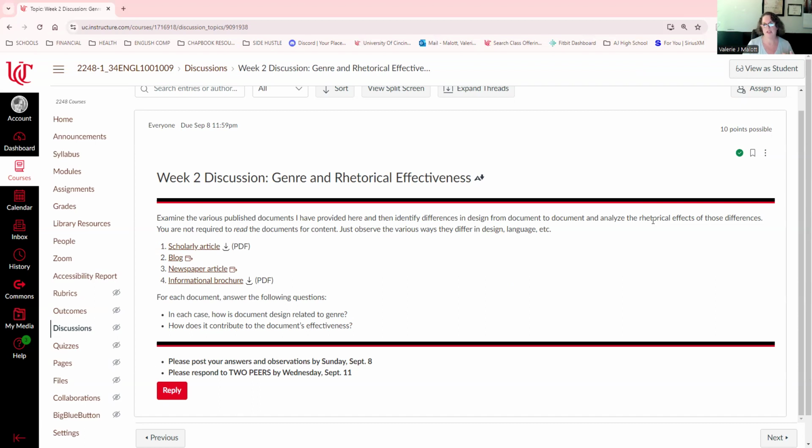But for each of those documents, I want you to answer the following questions. In each case, how is document design related to its genre, right? So the way it looks, it has a certain look. How does that relate to the genre? And how does the document design contribute to the document's overall effectiveness, right? Scholarly article, it has a particular purpose, it looks a certain way, and it reads a certain way. Is it effective? Same with a blog post, same with a newspaper article, same with an informational brochure.